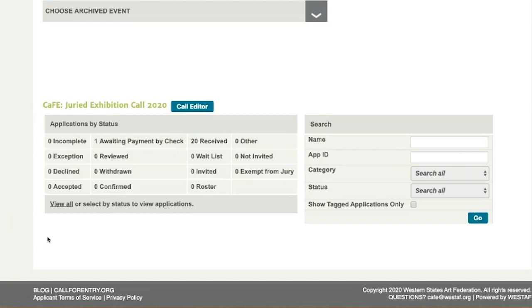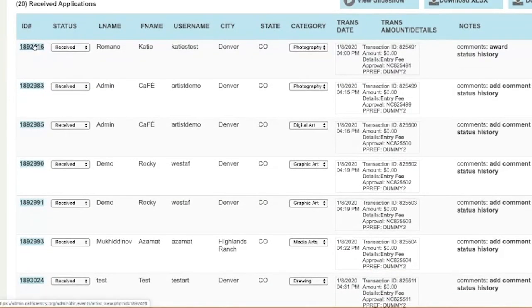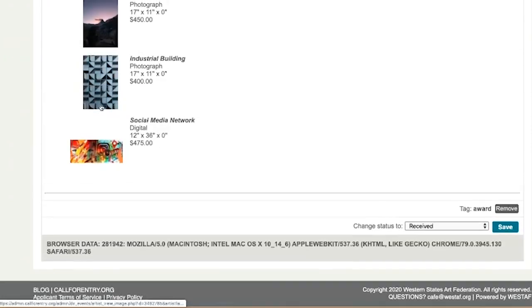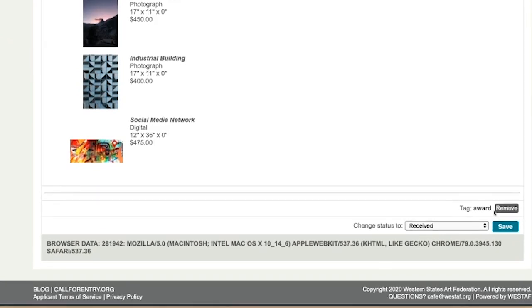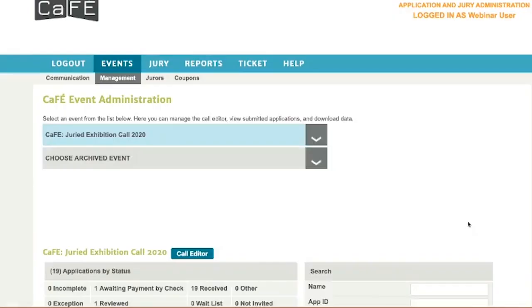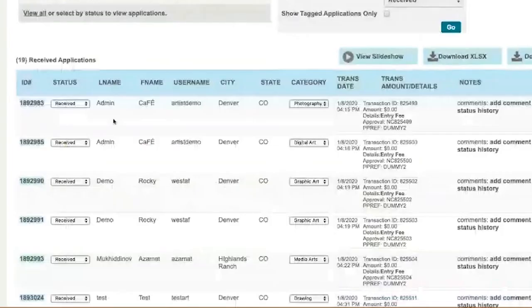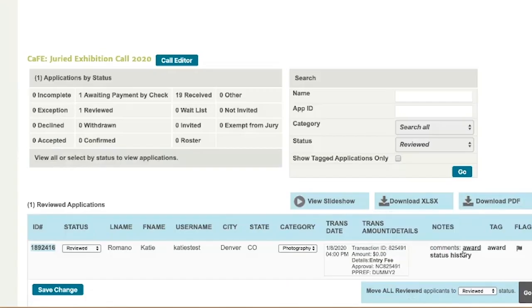A couple questions here. So is there a way to add a comment in the review section? Yeah, so you can use the comments. Let's say you're reviewing this one. You can tag, which is kind of nice. That's kind of used more as organizational, but you can change it to reviewed, saved. Once you go and reviewed, you can then add a comment right here.